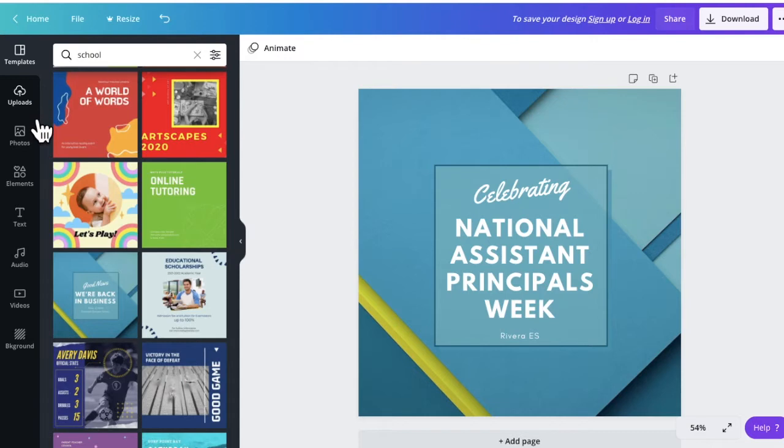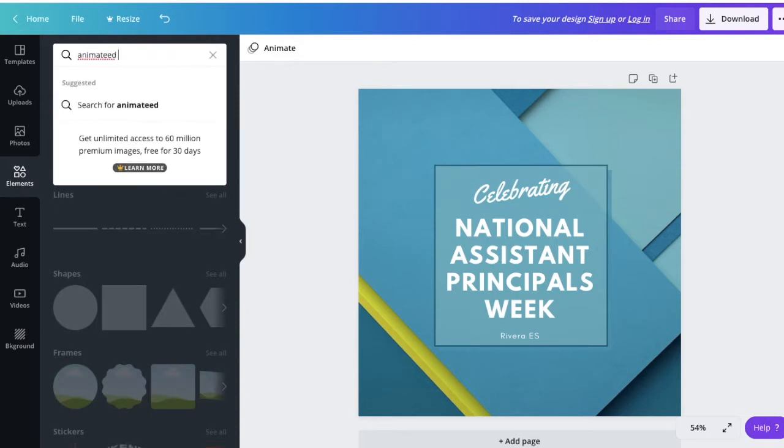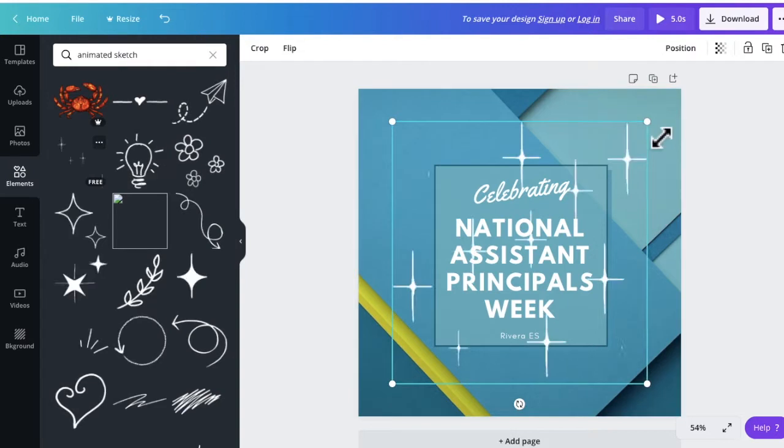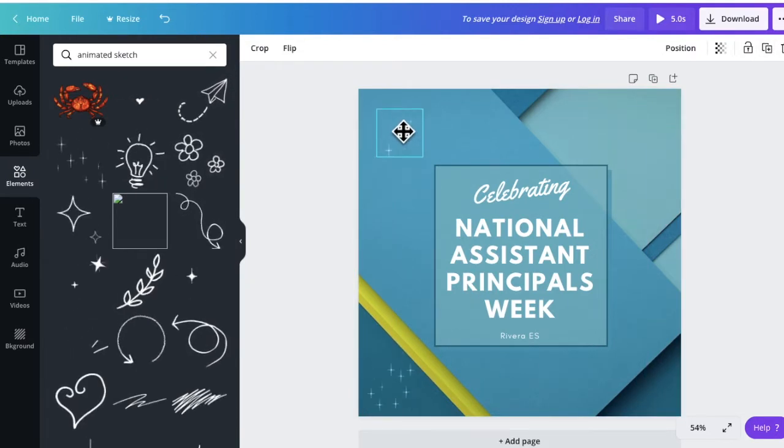So in Elements, I'm going to search Animated Sketch. From there, I find these twinkling lights that I like a lot. I can make them small and put them as small accents around the border, or what I prefer is making them large and have them cover the post.